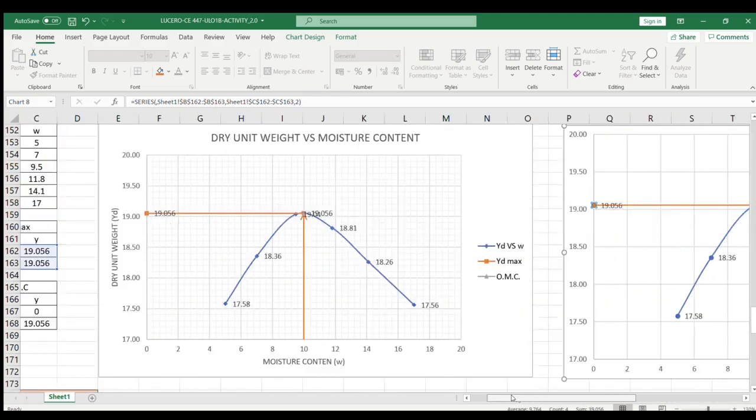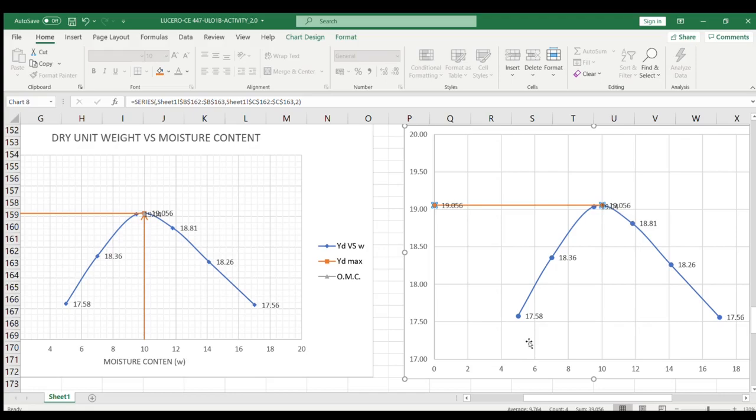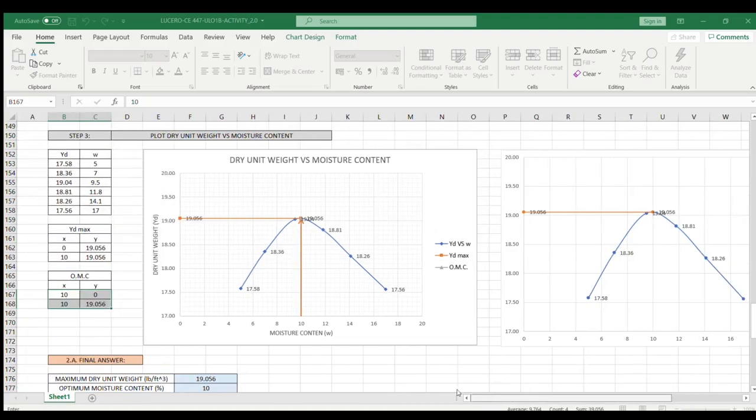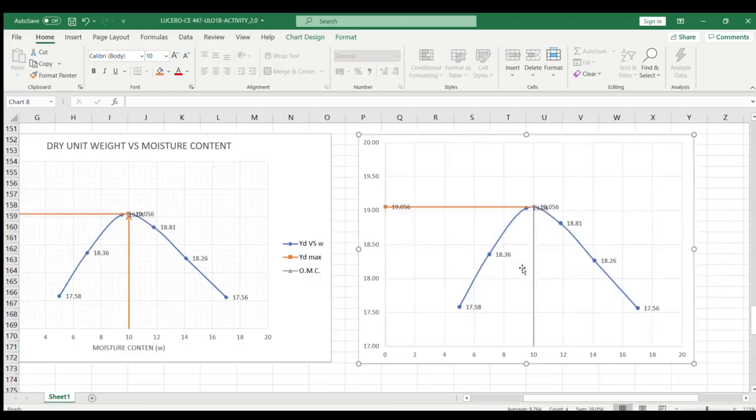Now for the optimum moisture content, let's right click again, then select data, add, then for the X values, we're going to use this. For the Y values, this one. Click OK, then here we go.